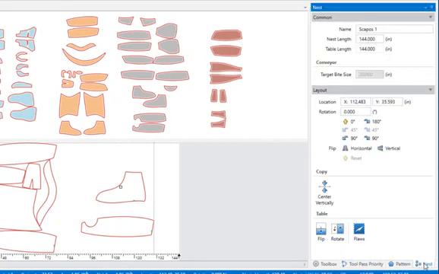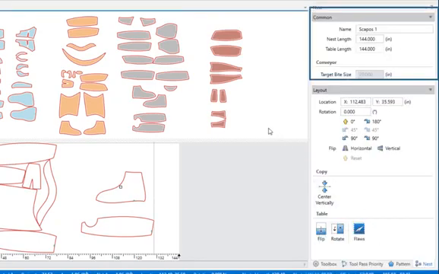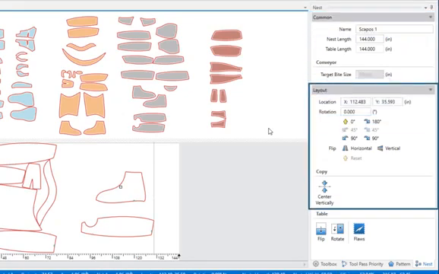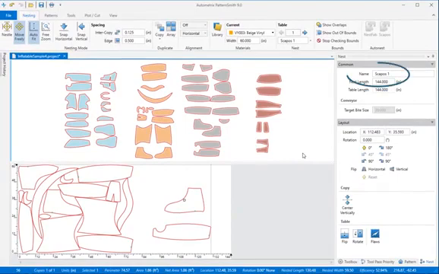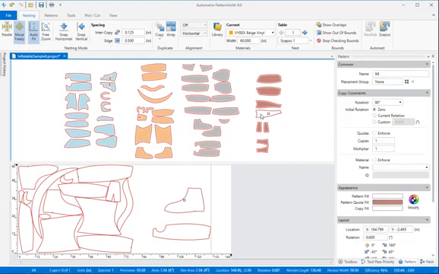The Nest tab includes the current nest properties, such as the nest length and table length. In the Layout section, we have tools that quickly rotate, flip, or center copies you're nesting. The Pattern tab shows you the name of the currently selected pattern and lets you set properties like copy quotas, rotation constraints, and fill colors. Fill colors help you track your nesting progress.